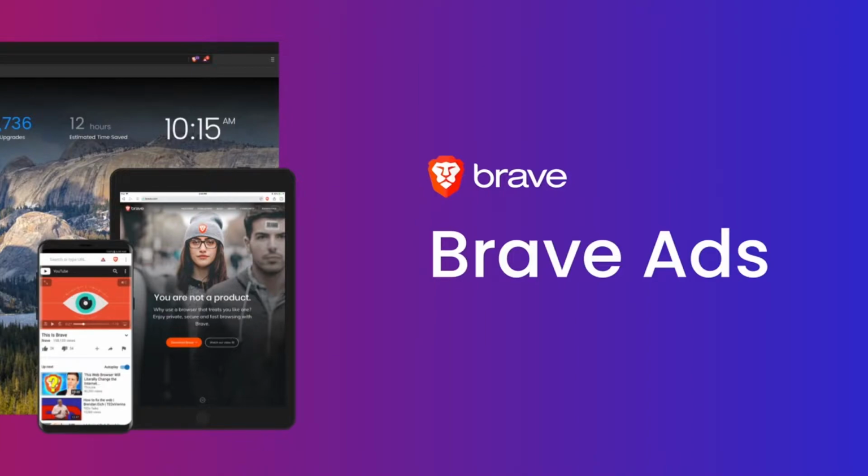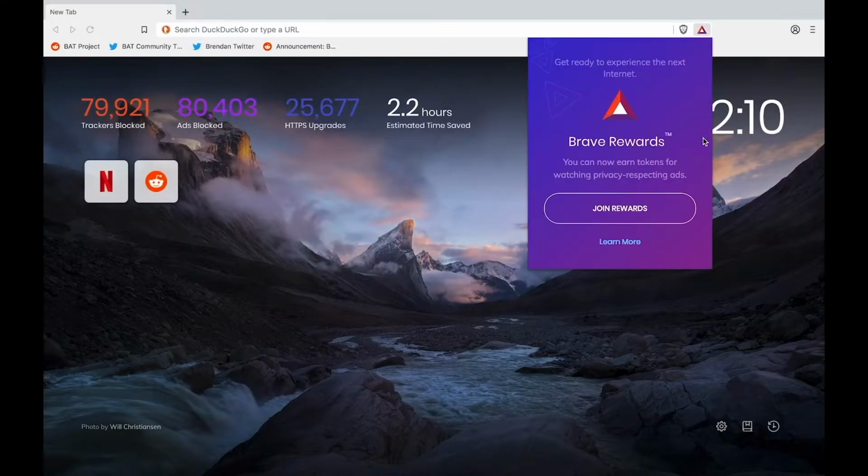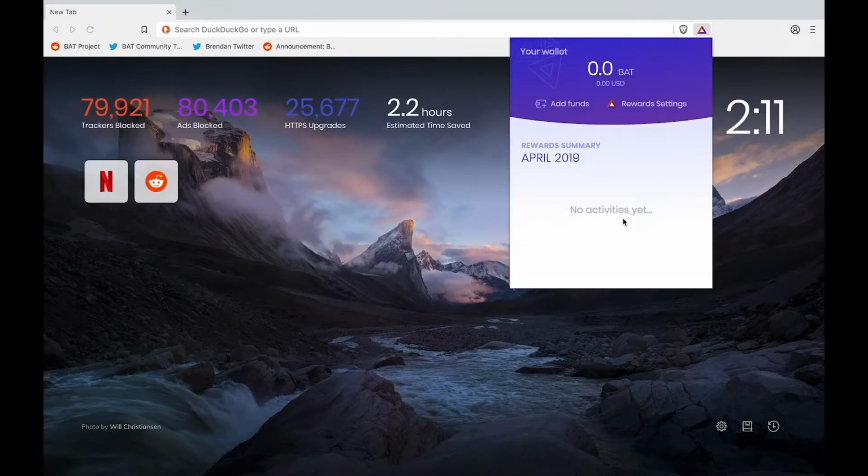With Brave Ads, your browsing activity never leaves your device. Local machine learning provides all the necessary information needed to serve personalized, highly relevant ads. To opt into Brave Rewards, simply click the Brave Rewards button or BAT logo in the right of the URL bar and follow along to get started.